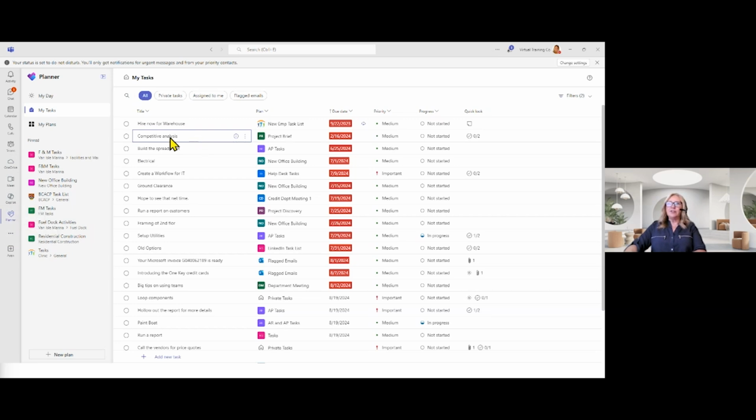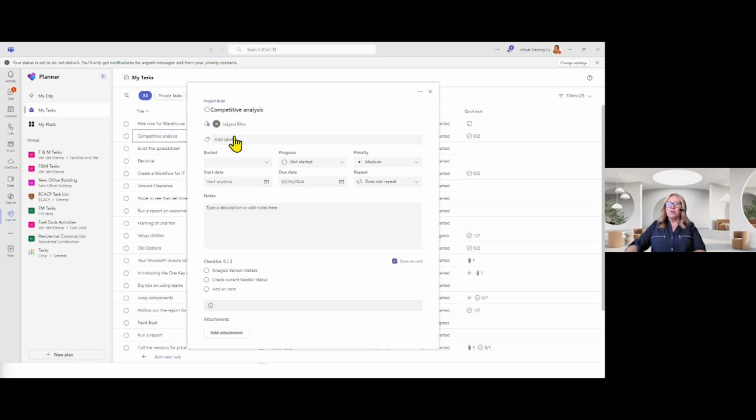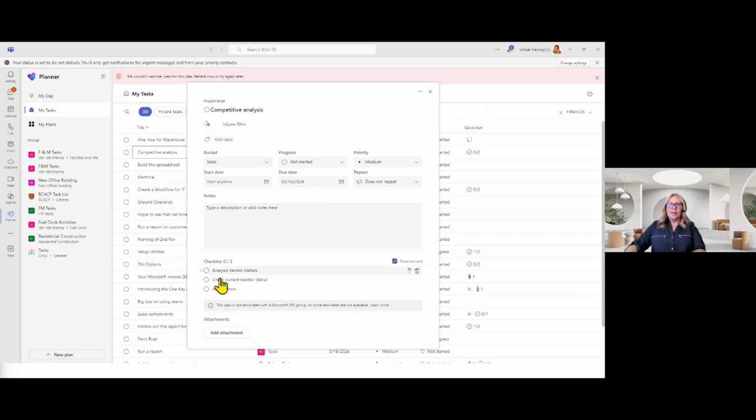So if I'm in Planner and I open up a task by going into my information, here's where we can add in the checklist. So once again, the checklist items don't have details to themselves. So if I wanted this competitive analysis to be a bucket and then have multiple tasks that can have their own details, I would organize it that way instead.